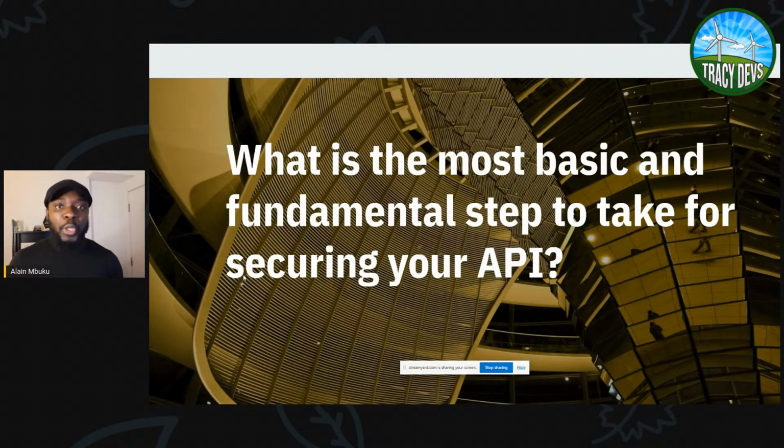Now, question for you all, and if you can answer in the chat, that would be great. What is the most basic and fundamental step you can take to secure your API? There is no wrong answer, but we just want to know what your answers are. And as we progress with the talk, I'll give you what I think is the most fundamental, and we'll see who will be the winner.